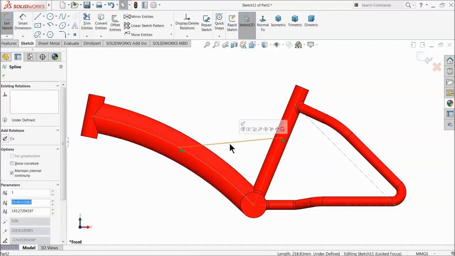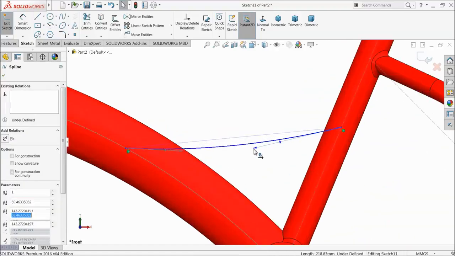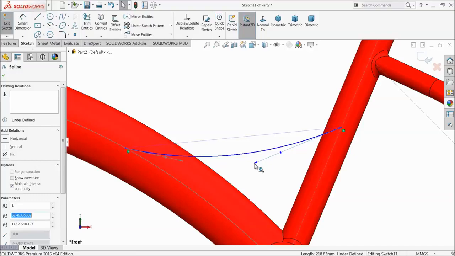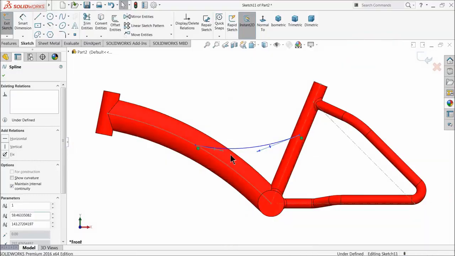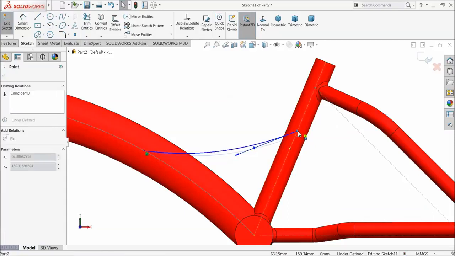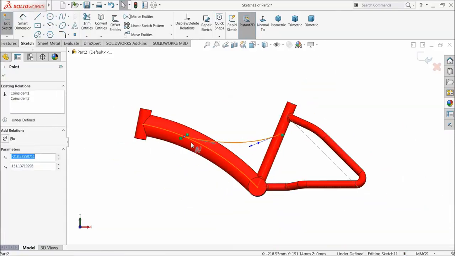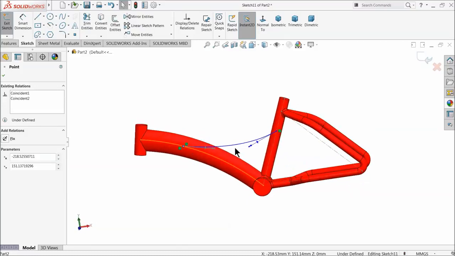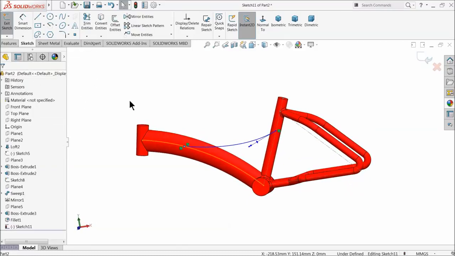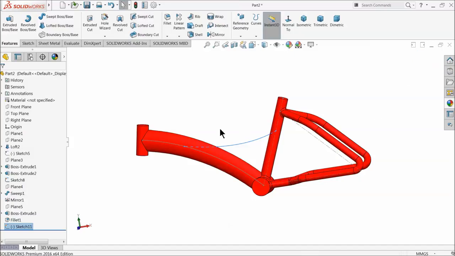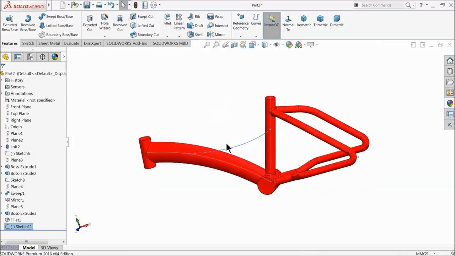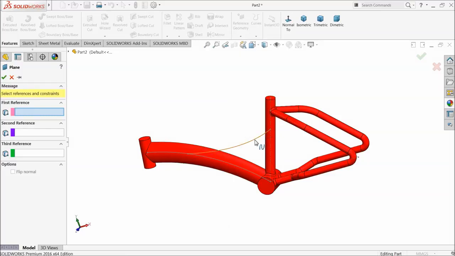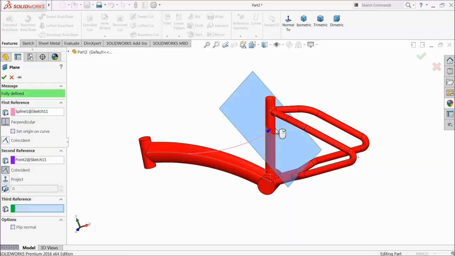Exit. This is just a support, nothing else. You can fix it in any way. If you want to extend, then let's extend it. Okay. Exit. That's it. Now choose this line and create a plane. Select this spline and this point. See?